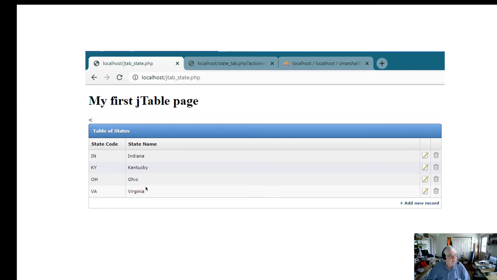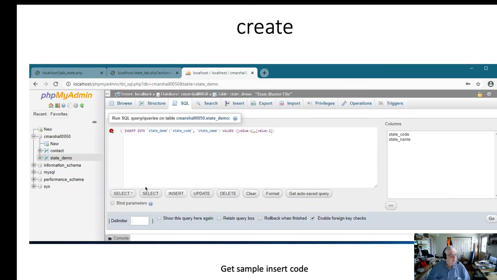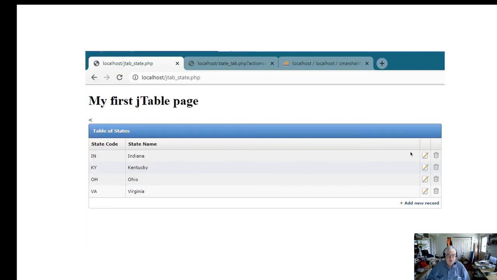Life is good. All right, so now I've got to do the same thing for an insert, because if I was going to add a record, I would click here. If I was going to edit, I would click here for this row. And if I wanted to delete this row, I would do that. Well, we've told it how to list them, but we haven't told it how to add.